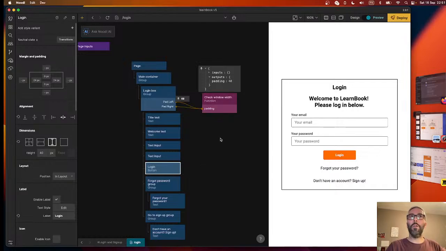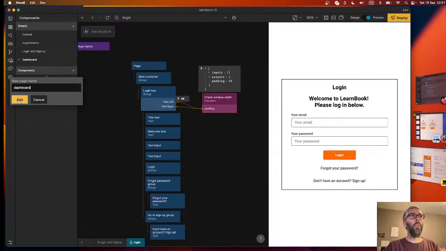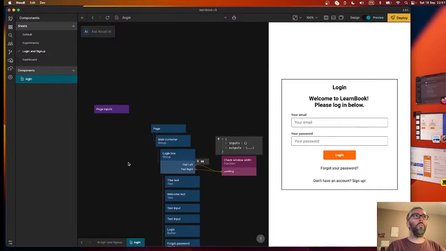There's not a lot of logic on here. I can show you a little bit of logic. Let's do a little bit of logic just for fun. So we know that that's going to go to the dashboard page, which I'm going to make right now. We're not going to put anything in there. We're just going to make it because I want it to be in my router.